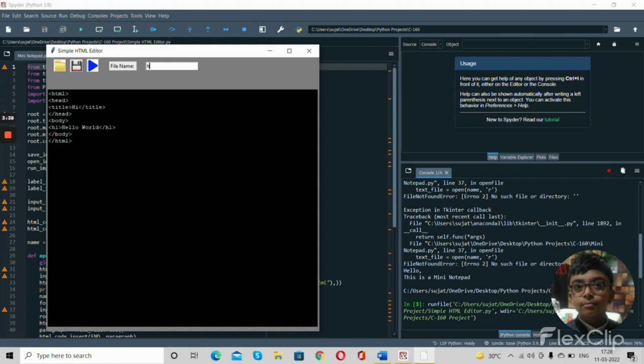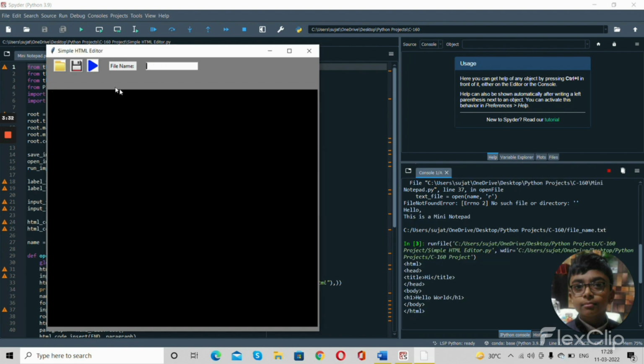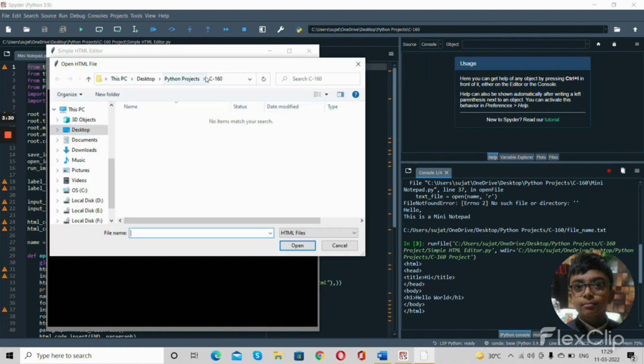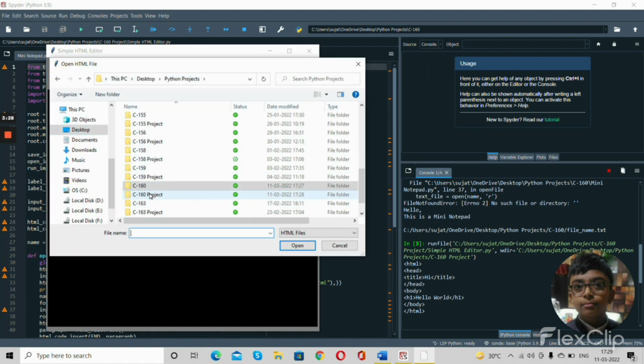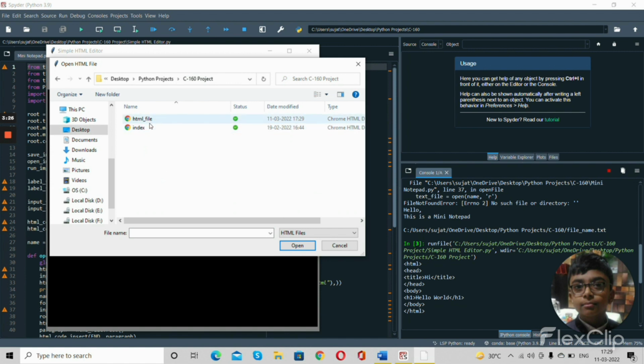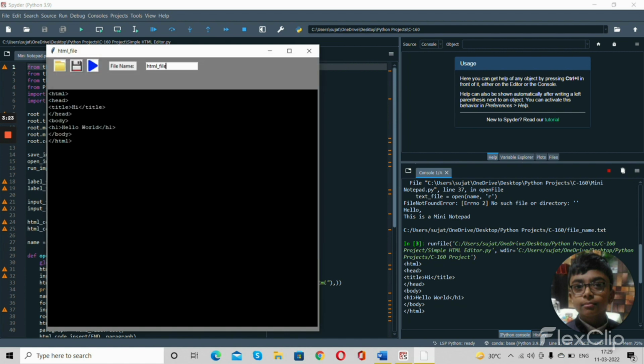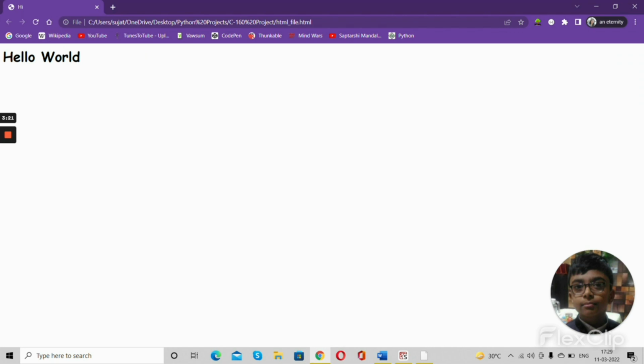So I am writing an HTML file. I can save it by clicking here, success, okay. Now I can open it again from here, and to go to the folder, this, and open this. Now I click on this run, and it will show here.